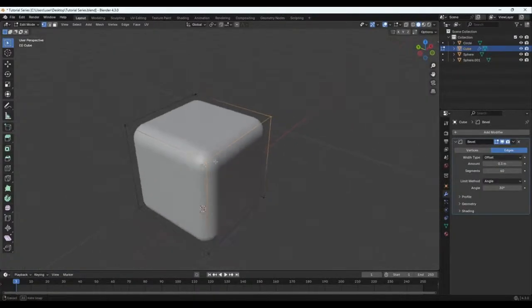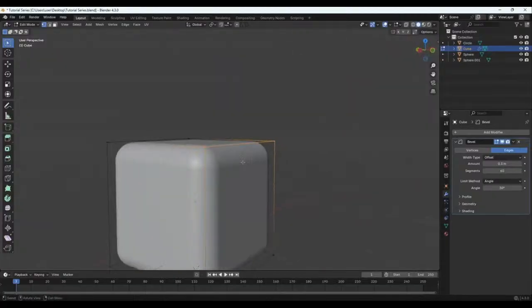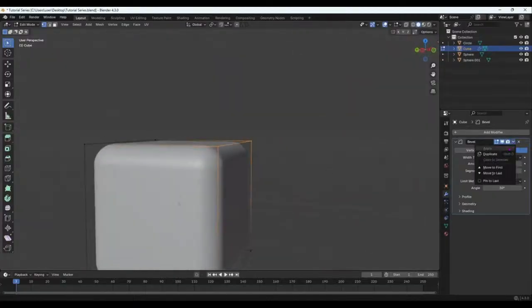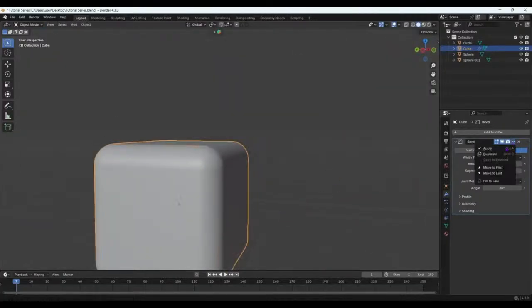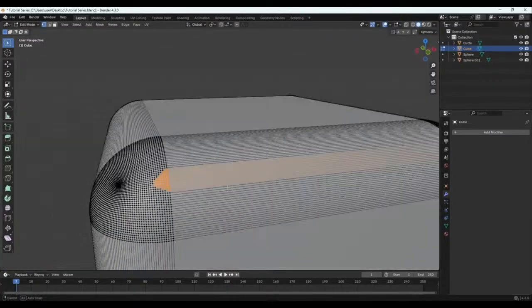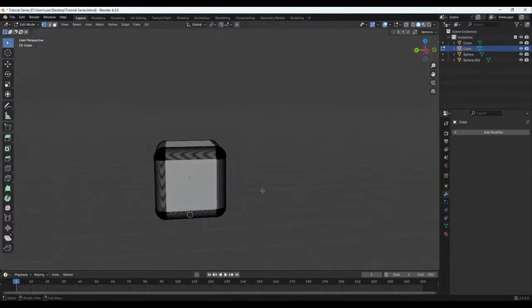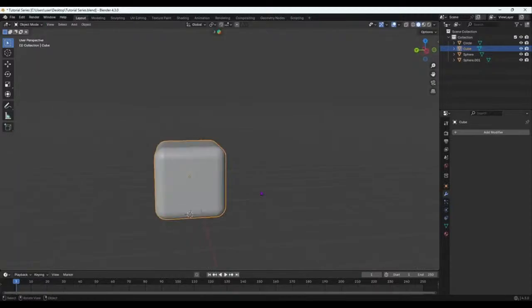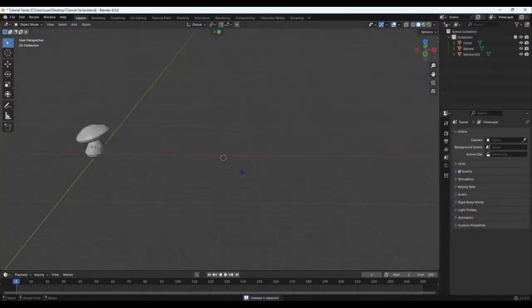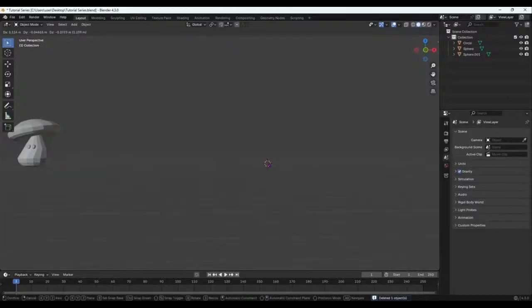And if you want to see how many vertices there are, you can just apply the modifier, and you will see the amount of edges you got to smooth that specific edge. So I would always recommend do not apply the modifier unless you have to edit something. I would never apply a modifier unless you really have to do something with it.